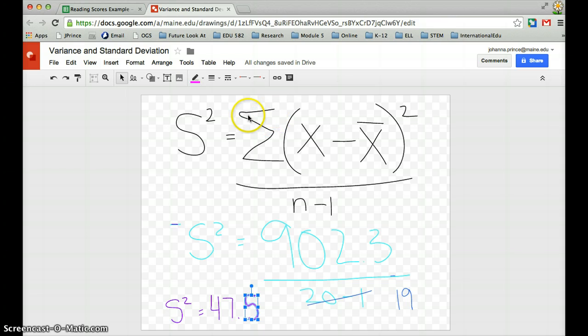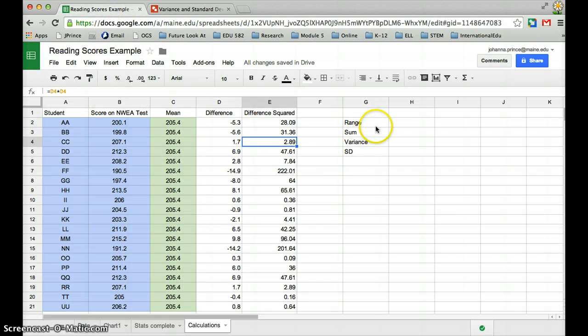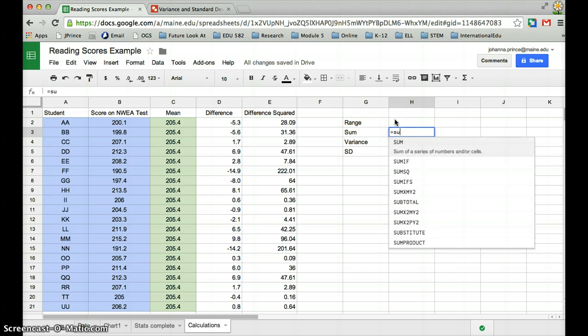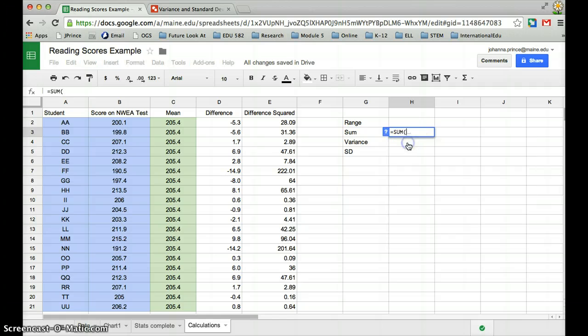So now, according to my formula, I need to create a sum of those. Range we calculated on the last one, so now I want my sum. So I'm going to hit equal, and I'm going to write sum. It will pull that up, and again I want the sum of my difference squared. So I'll select those, and I'll have it calculate.